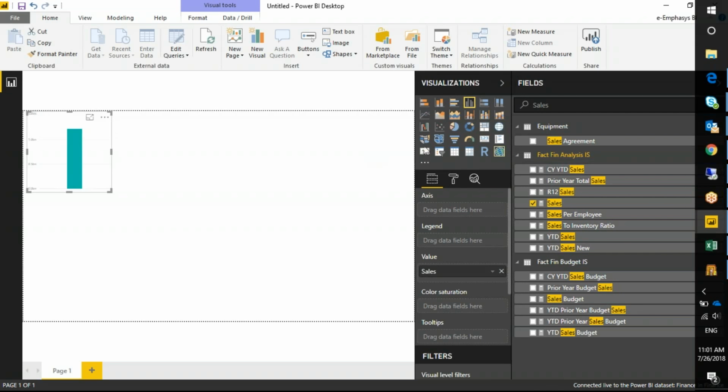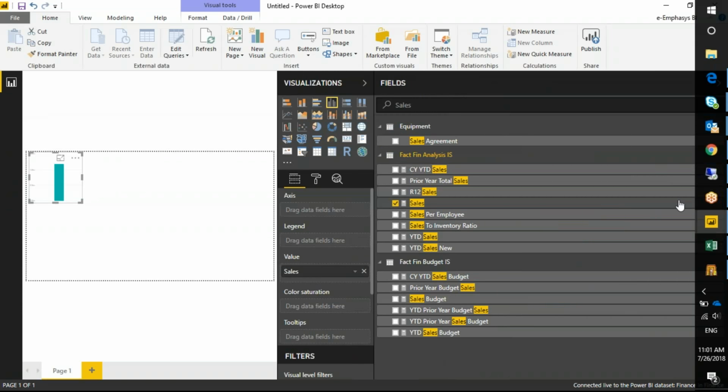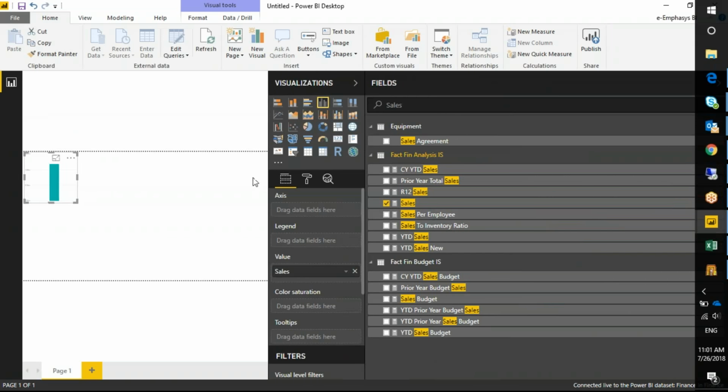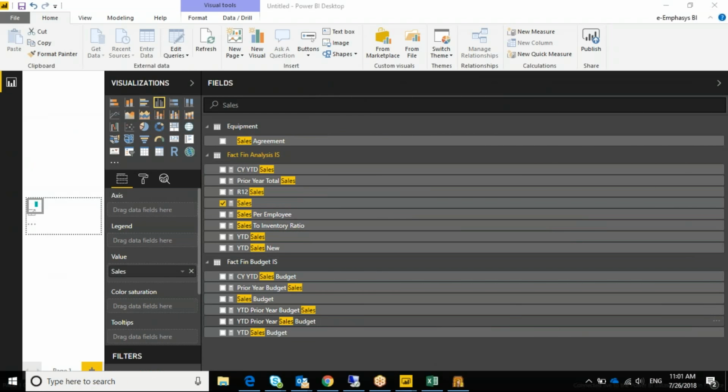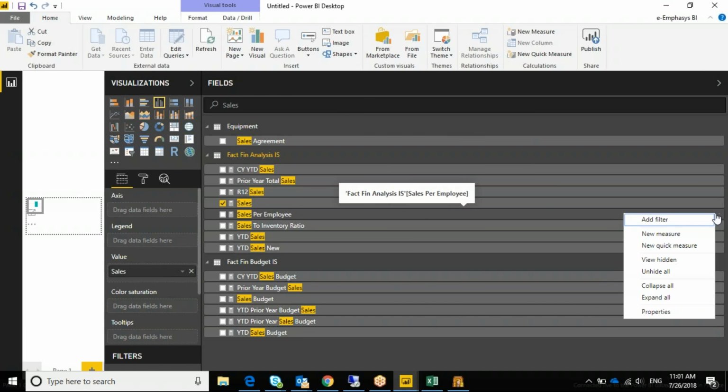Oh wait, you've already got sales per employee. Never mind. So let's say you wanted to create this. In fact, it's even better. You can say add quick measure or add a new measure. What's the difference? With a new measure you have to key in, like code in the DAX. It's more like an Excel formula, but if you don't know it, it becomes awfully difficult to.